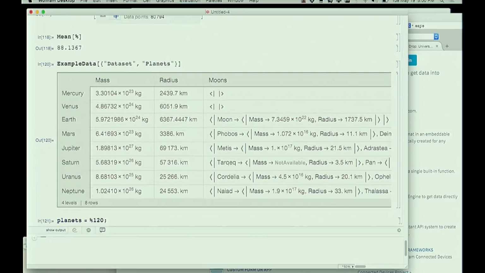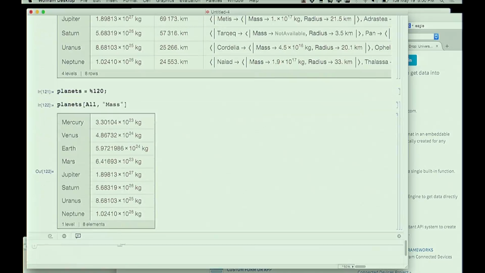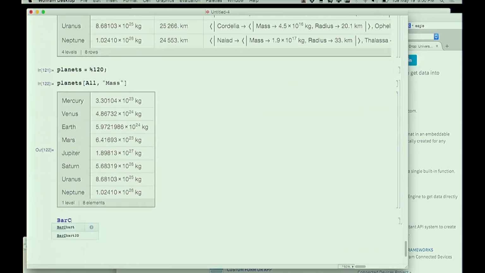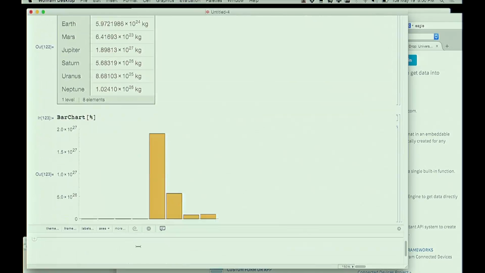And I could do all kinds of computation on it. For example, let's try taking, say, all comma mass. So that will get me the masses of the planets. And I could say, for example, show me a bar chart of that. Okay, Jupiter is much bigger.